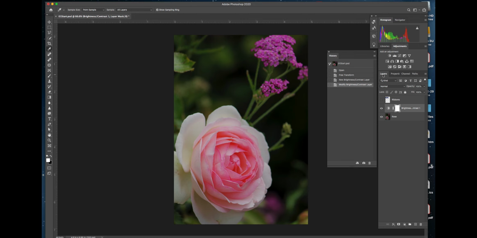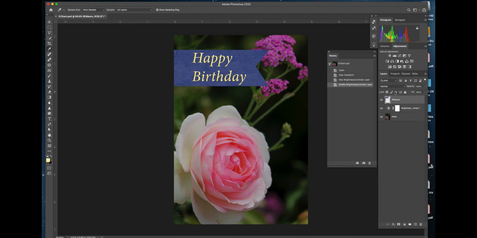Now I'll go to layers, and I'll make the ribbons layer active, and also make it visible. So we have a ribbon, which is a shape that's drawn. It has a color, it's a dark blue, and it has a typeface, which is actually Minion Pro. And it has some properties to the type which make it a little bit more of a 3D effect.